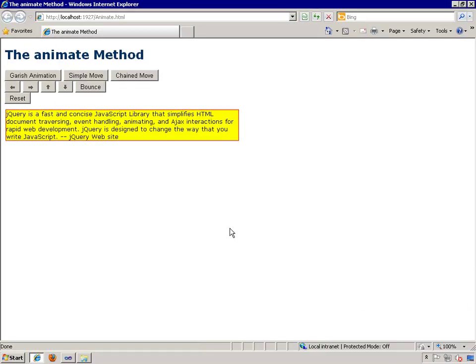And there's the initial appearance of the page when you first load it. By the way, this quote is a quote from the jQuery website. It talks about how wonderful jQuery is. And then various buttons up here perform various kinds of animations.